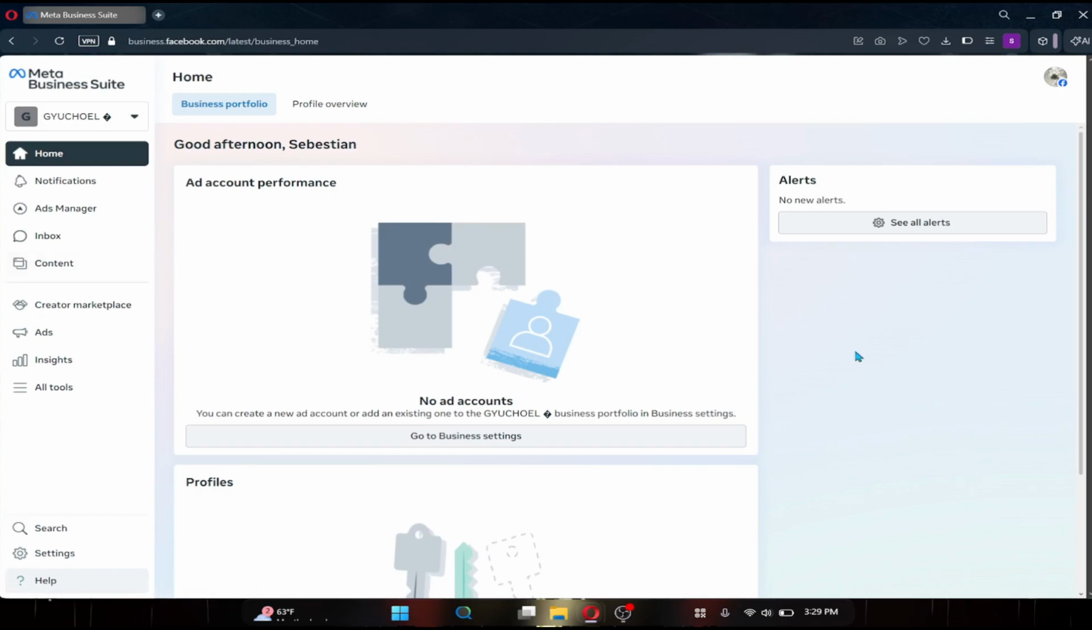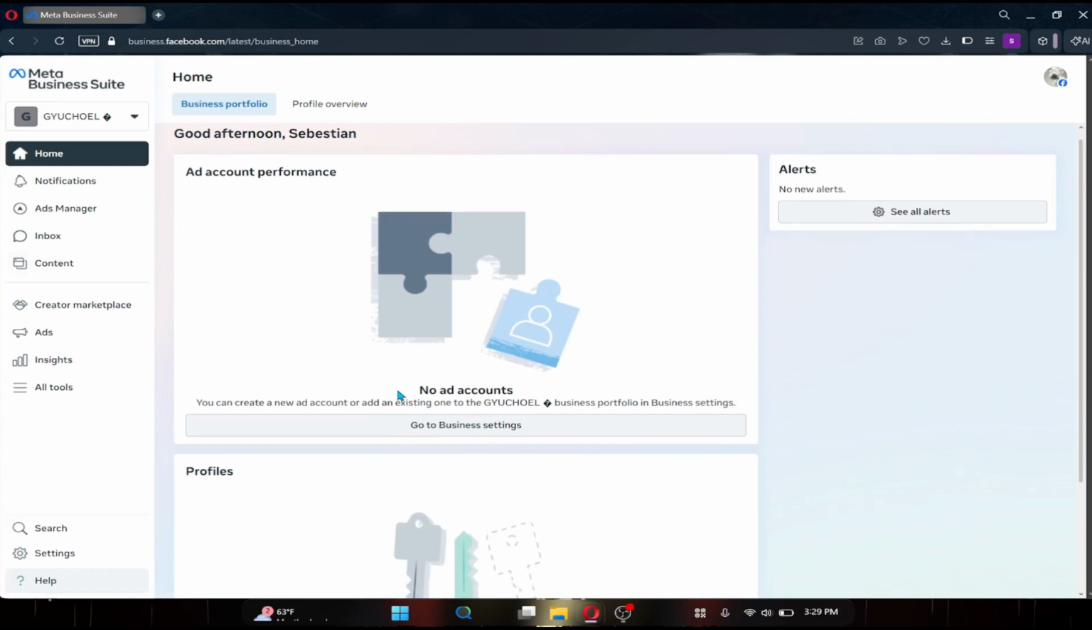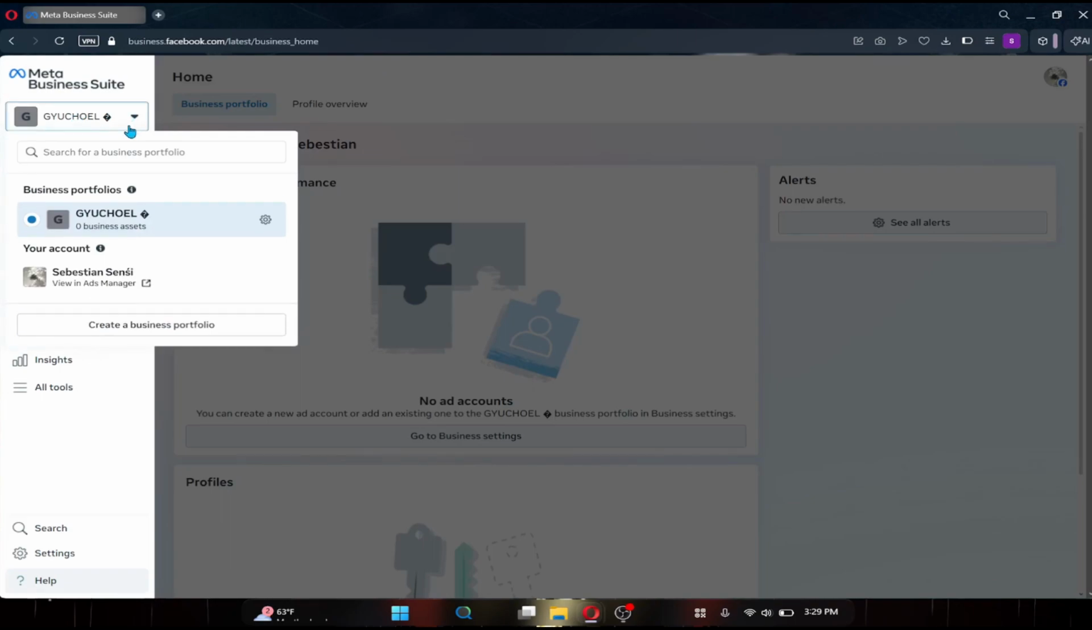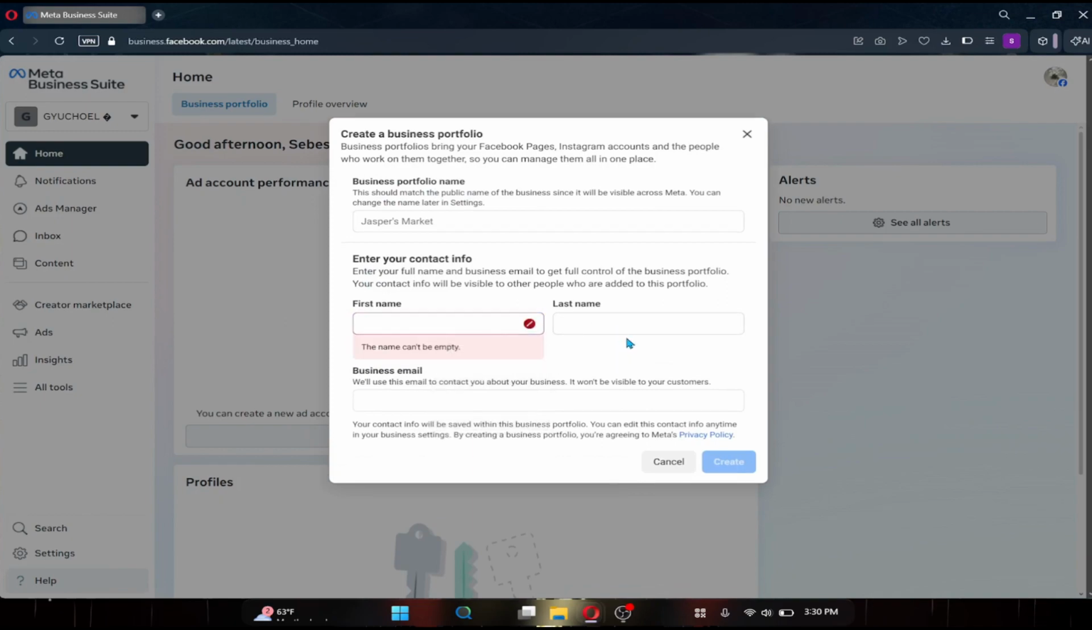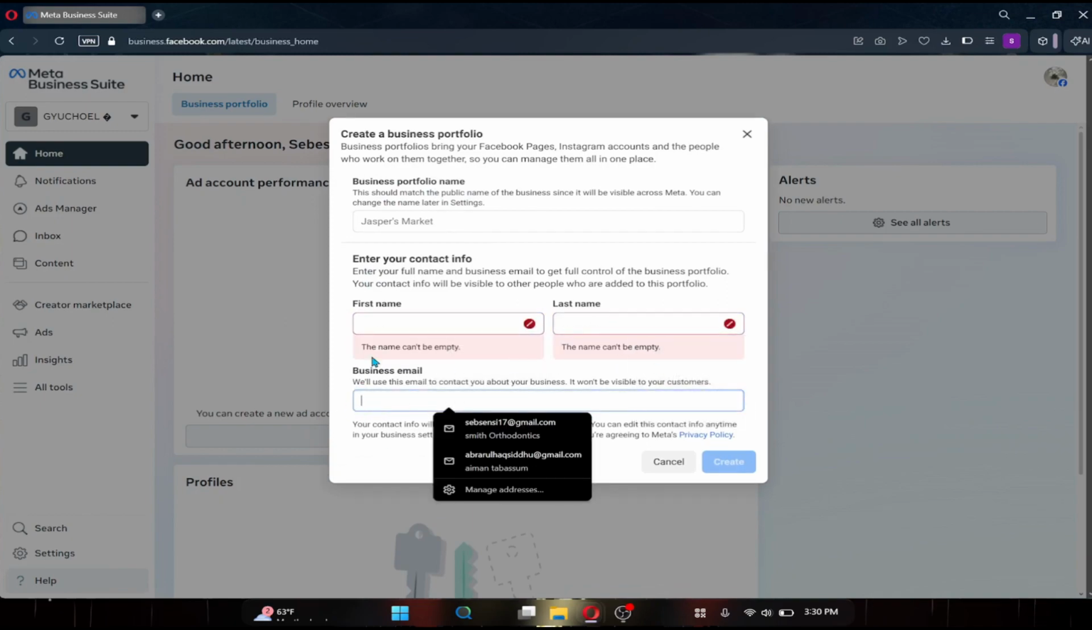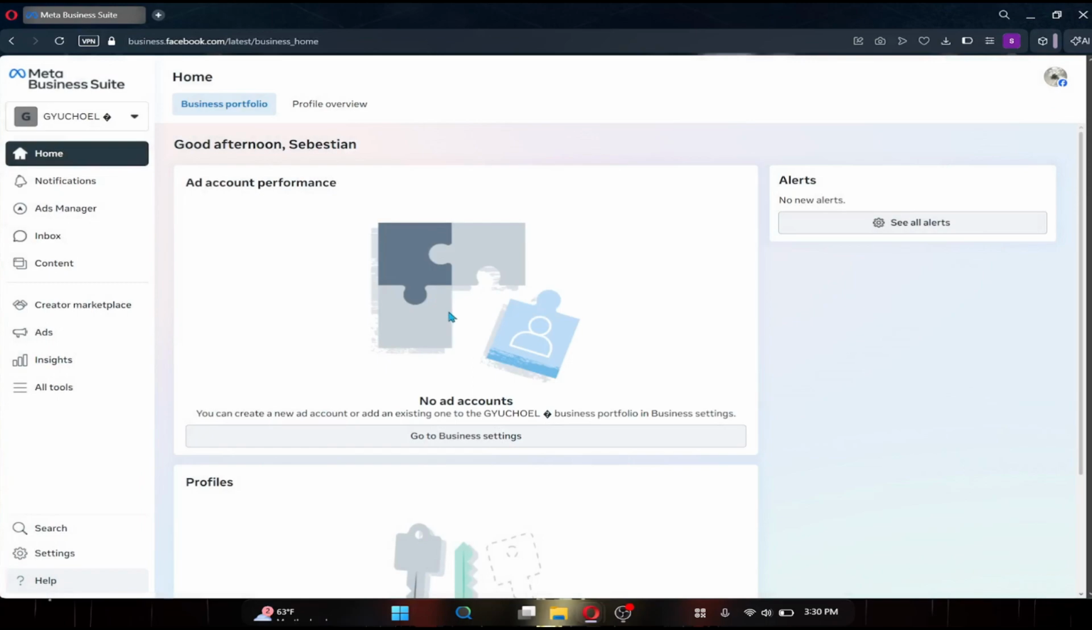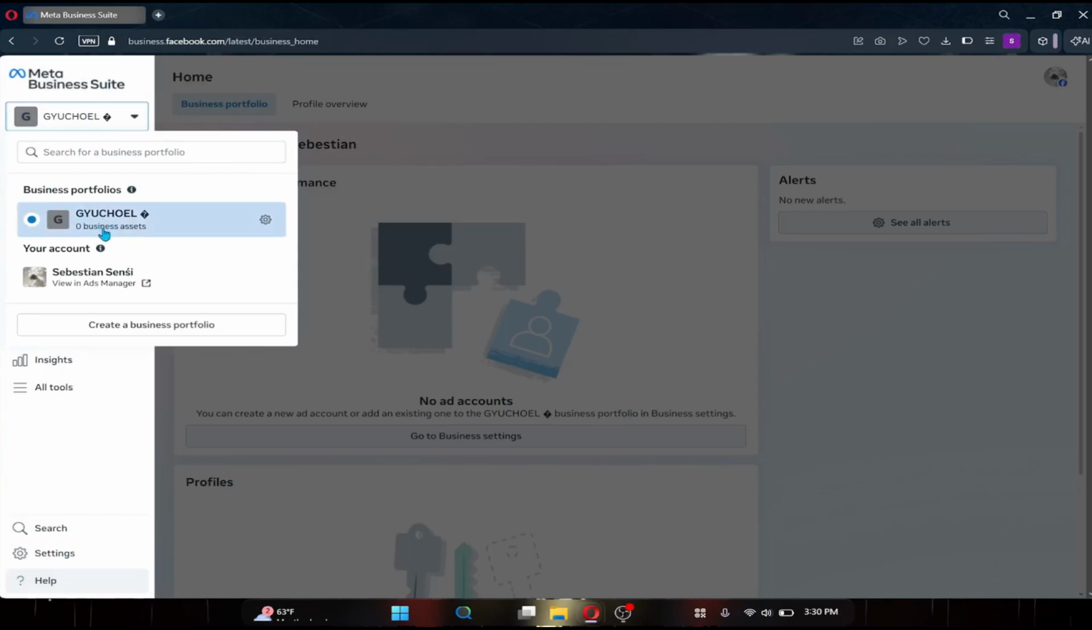Now you should see your business portfolio information. If you do not have a business portfolio yet, do not worry. You can easily create one by going to the top section, where it says Business Portfolios, and selecting the option to create a new business portfolio. When creating a new business portfolio, you will be asked to enter the business name along with contact information, such as your first name, last name, and business email. After creating the portfolio, you can start adding more details about your business. You may also be asked to verify your email. So make sure you open your email and complete the verification process.